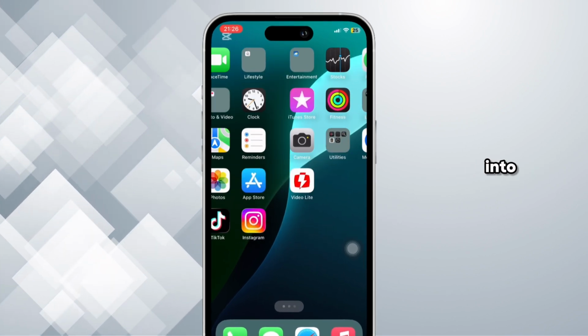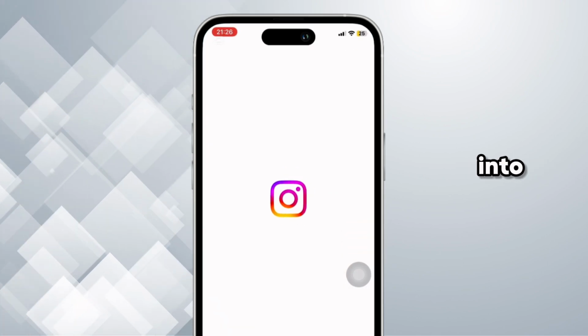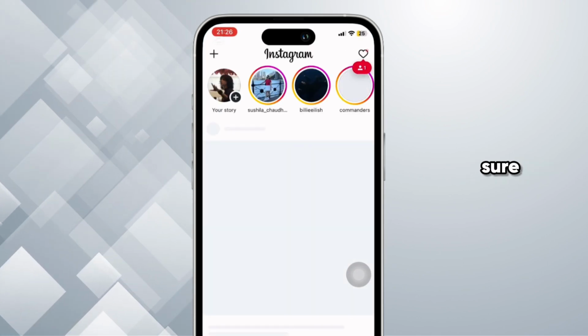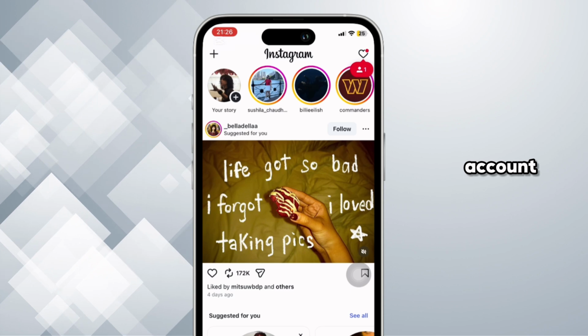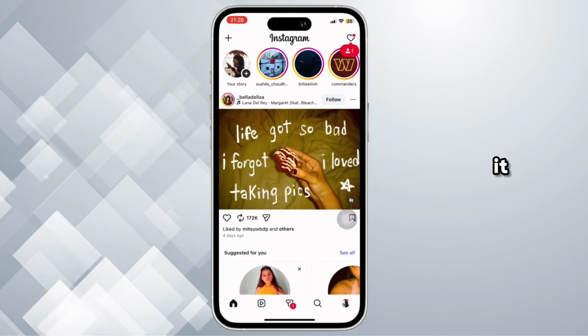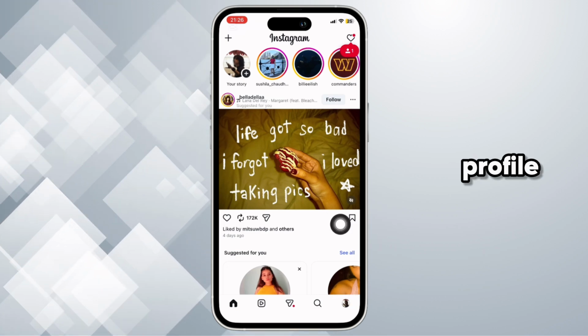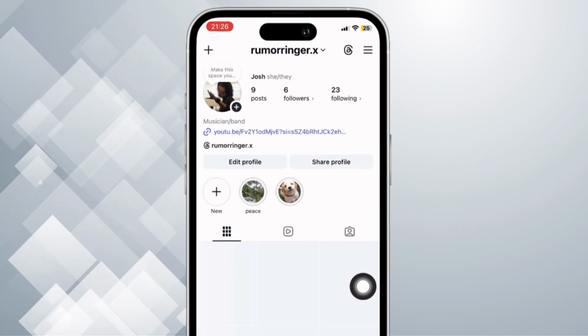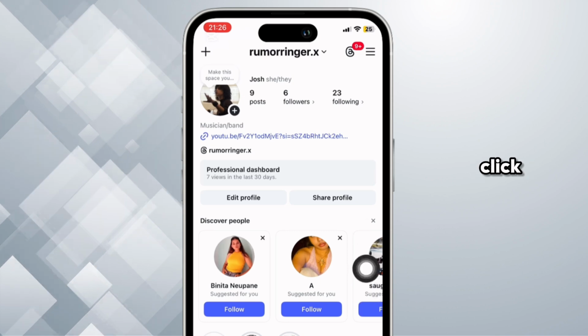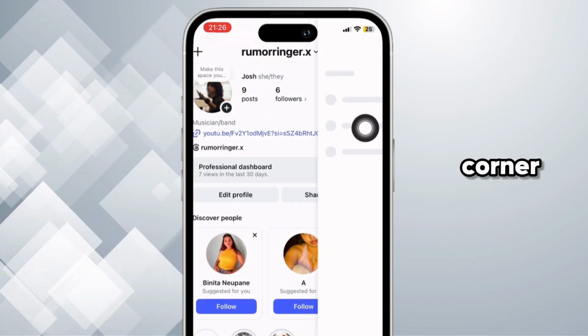First things first, move into your Instagram application, enter your login credentials, and make sure you are logged into a specific account. Once you have been logged in, it will land you on this page. Once you're on this page, head over to your profile. Once you're inside your profile, click on this three-dot icon at the top right corner.